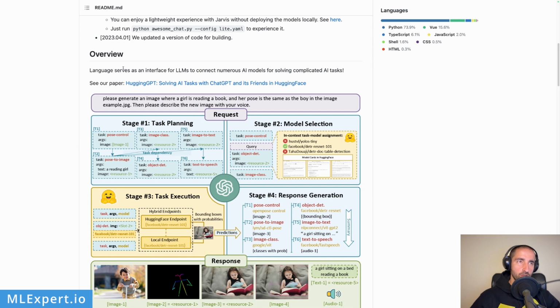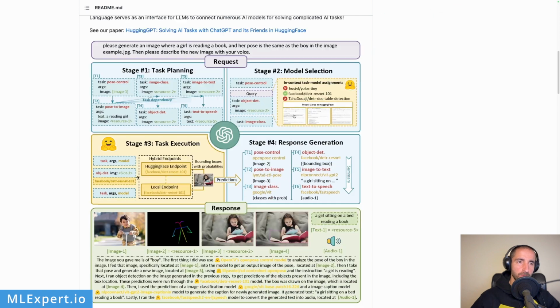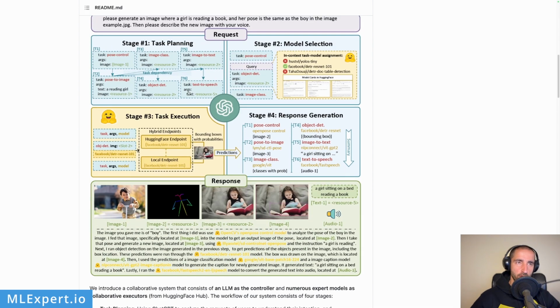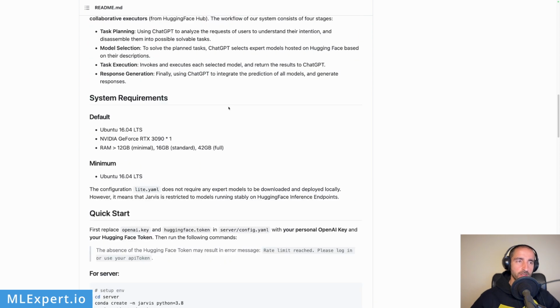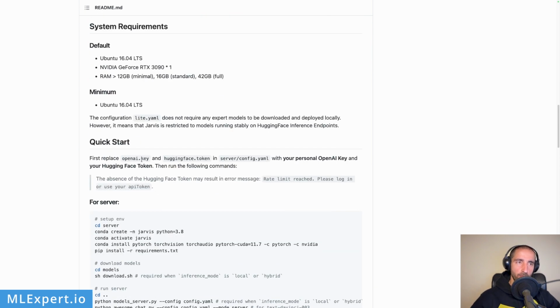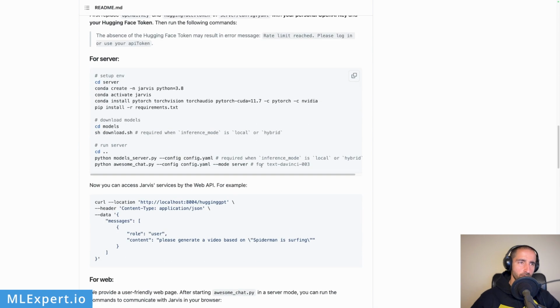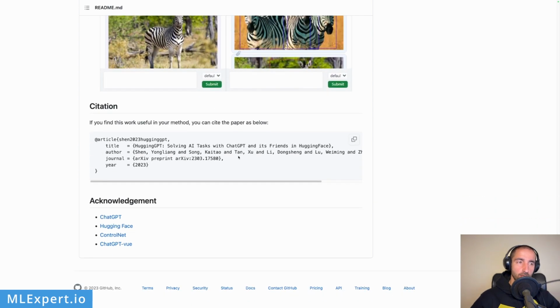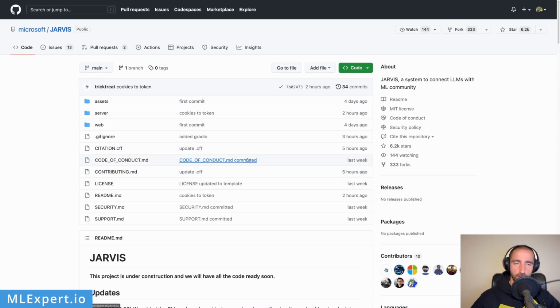Language serves as an interface for LLMs to connect numerous AI models for solving complicated AI tasks. Exactly the same as what we looked through in the paper, and they have the image from the paper right here. They're saying that they introduce a collaborative system that consists of an LLM, or large language model, as the controller and numerous expert models. And these are the 4 steps that we looked through when the model is generating the response based on the prompt query. Here they're also giving us an OpenAI quick start of everything that you need to do in order to run this model. And it looks like it is working. Let me know if you want to have a deeper look into this and probably try out some examples.